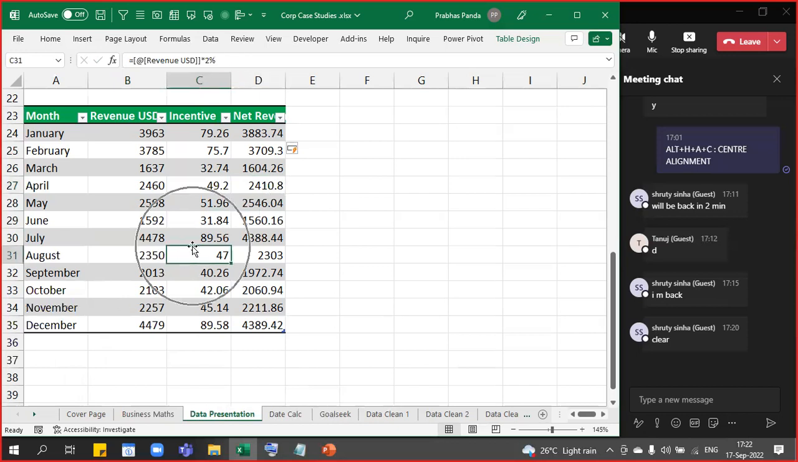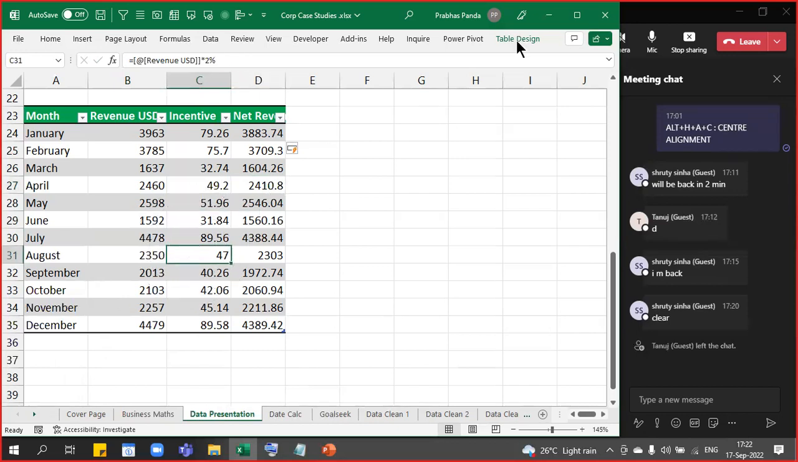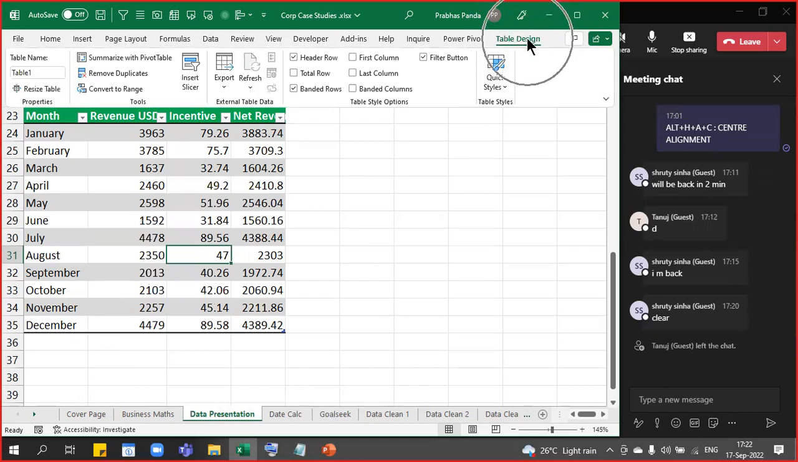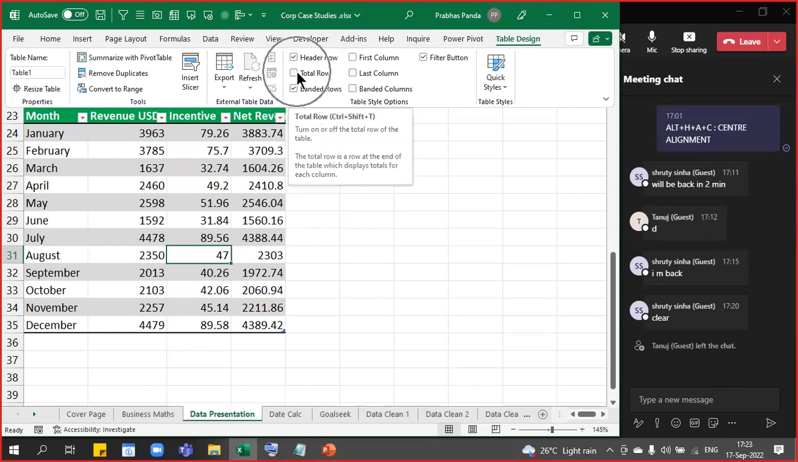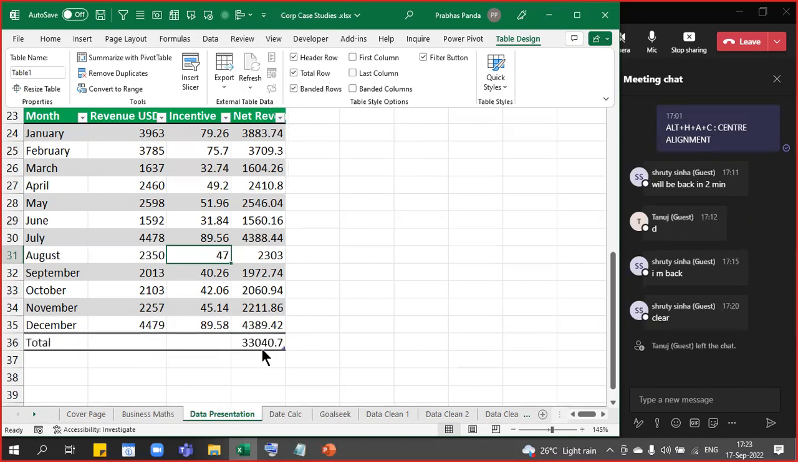Just see the beauty. When you keep your cursor in the table, the Design or Table Design option is activated over here. The name will be slightly different depending on the version of your Excel. Somewhere it will be Design, somewhere Table Design, but the options inside remain the same. There we have an option called Total Row. The checkbox is not activated. You can activate this checkbox, and the moment you do, it immediately shows the total of your net revenue column.